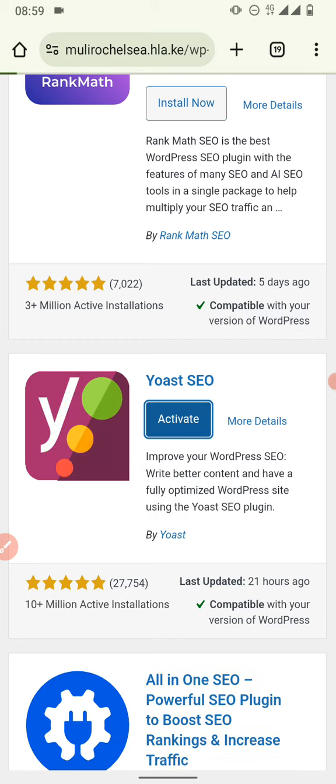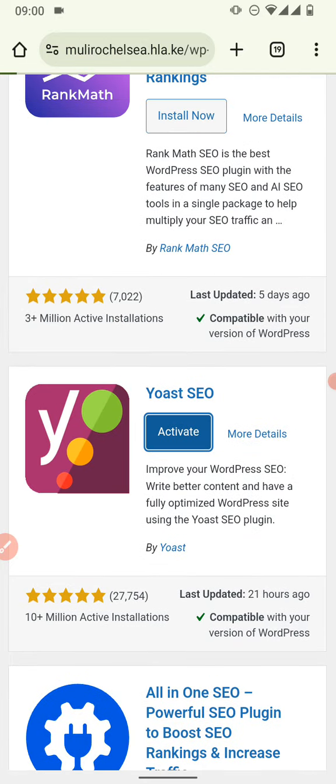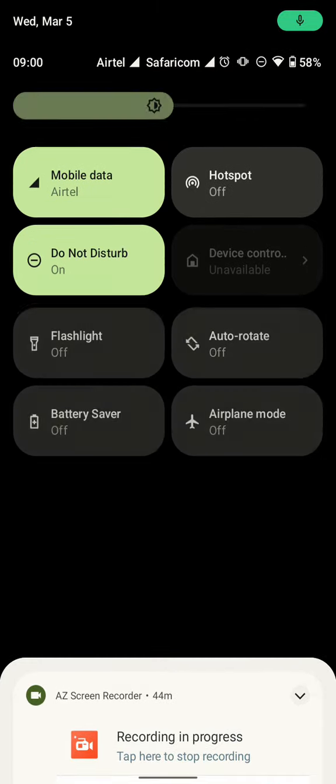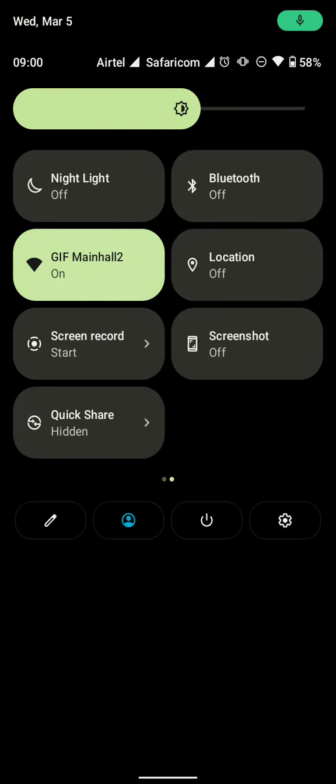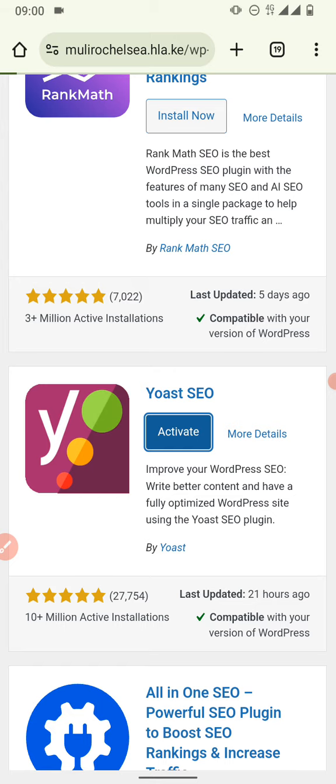By activating the plugin, it will take us to first time configuration. Yes, it will ask us to do first time configuration, so we can easily do that. So let it install and then activate so that we can do that. Allow me to change internet so that we can go very fast. Just a second. Good. So there we go.